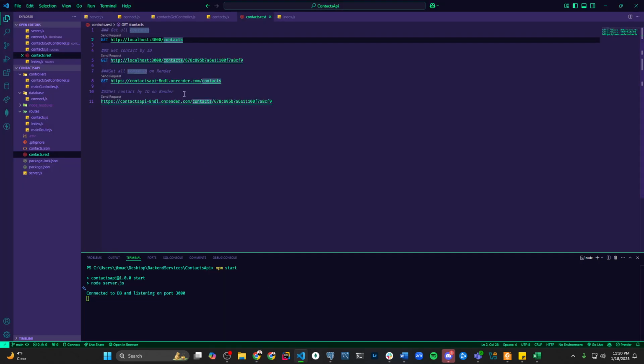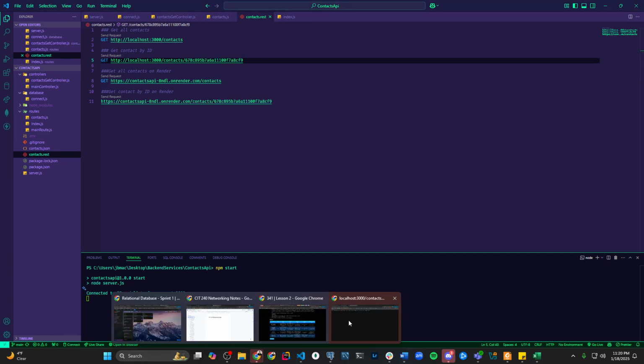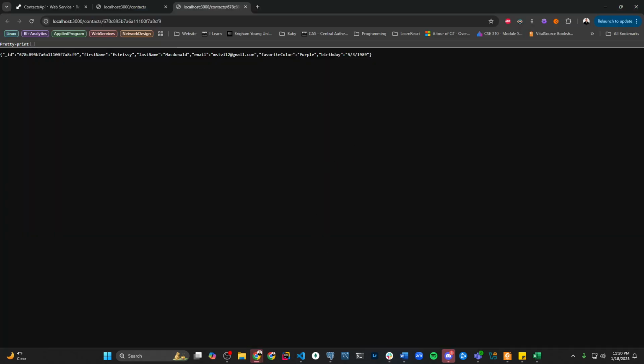And then if we go back and we check on the specific contact, we'll go back in here again. We'll see that it's flashing orange because it made an action. There we go. We've got the single contact pulled up by ID.